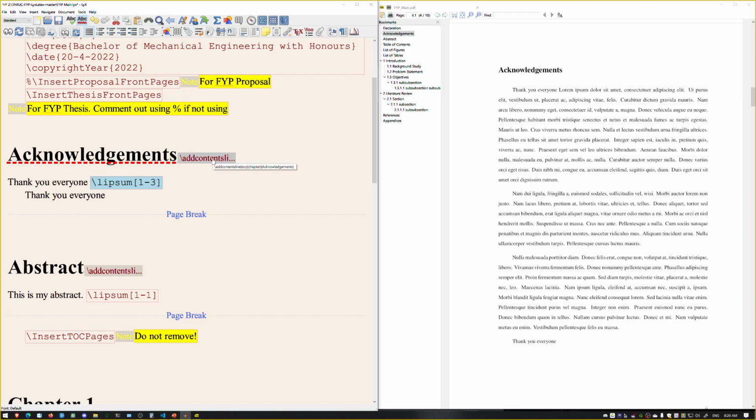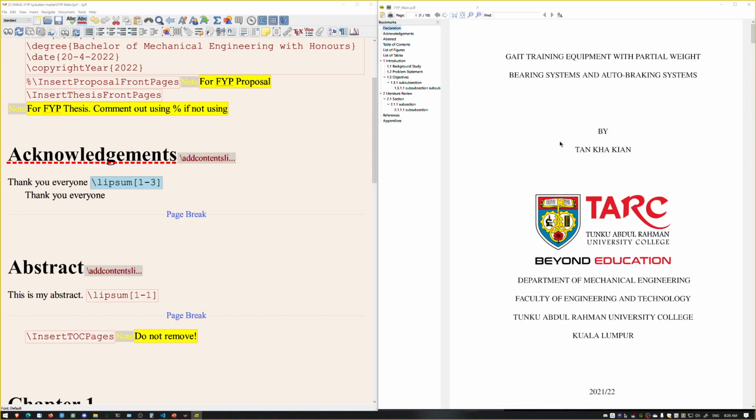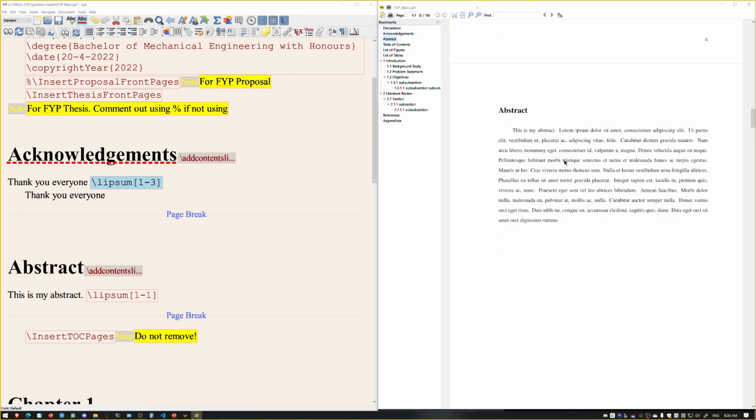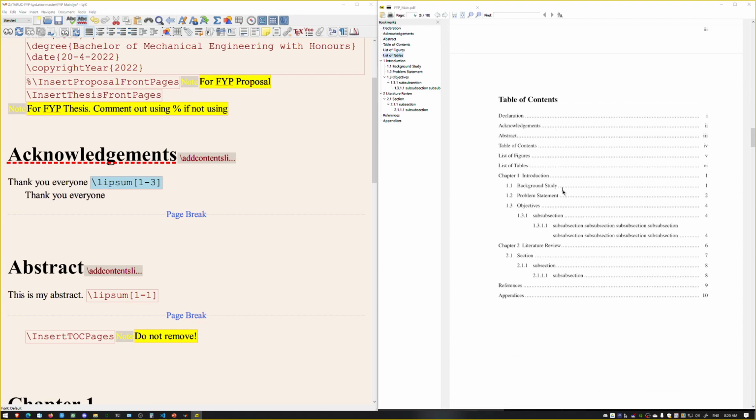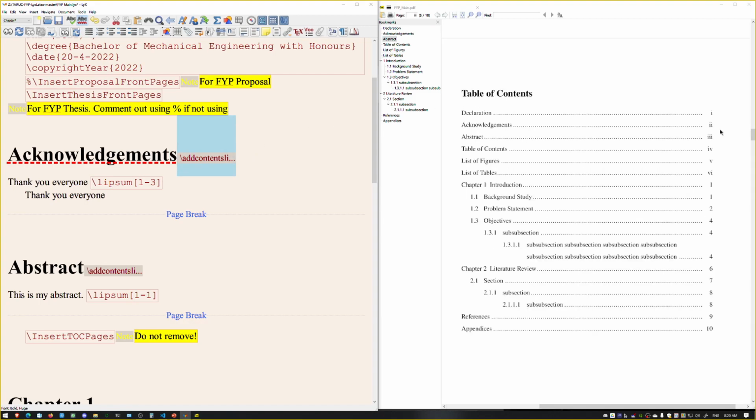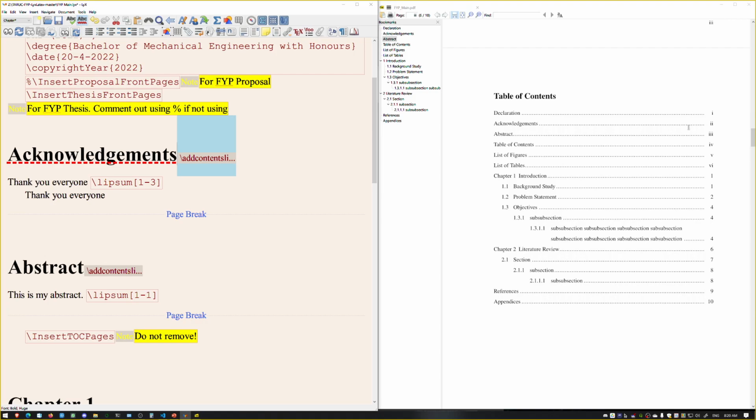And don't delete this one, the add contents line. This one is for you to generate the table of contents. So once you generate this one, the table of contents is also generated for you automatically. I have this one here for me to generate a line of table of contents referring to the page numbers here. Okay. So if you remove this one, you won't have it in your table of contents.